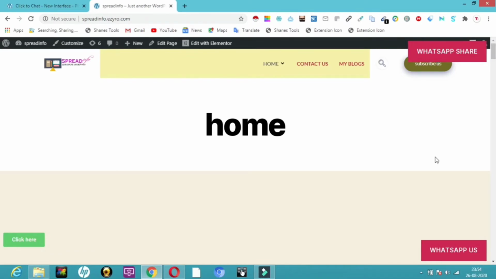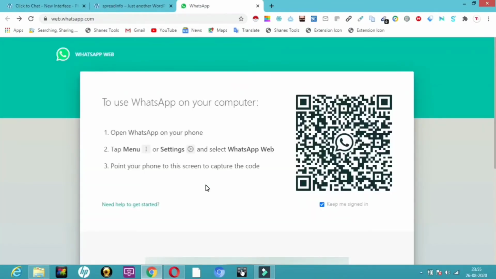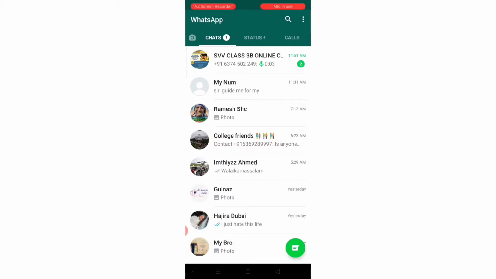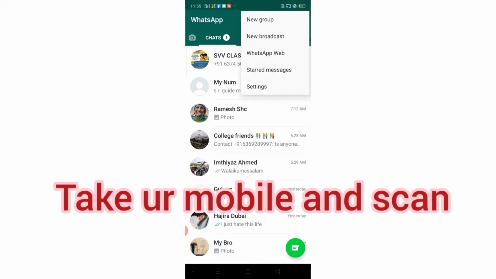So this is called WhatsApp share, and this is WhatsApp us. So let me just click on this WhatsApp us. It lets me connect with spreadinfo.ezara.com. So here in my phone, what I will do is I'll just open it. So here, friends, you can see a QR code. I am just going to click on these three buttons here, and I'm going to click on WhatsApp web.